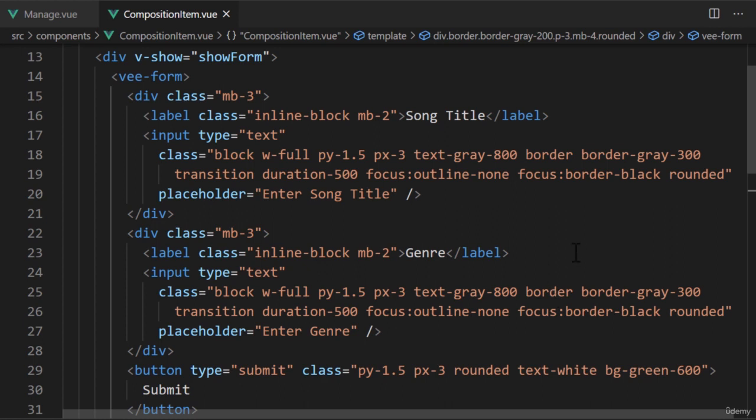We are going to add rules for both inputs. We can add the rules directly to the inputs. Alternatively, we can add a validation schema. A validation schema is an object of rules that will apply to our inputs. It'll make our code look a whole lot cleaner. We're going to go with a validation schema.